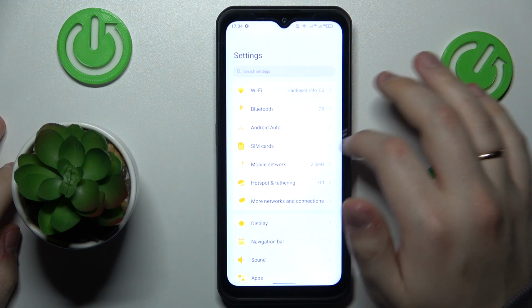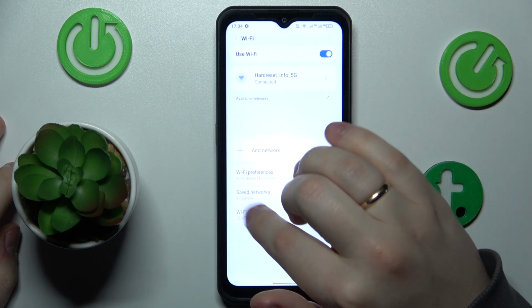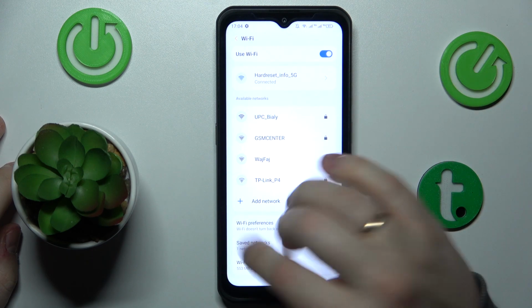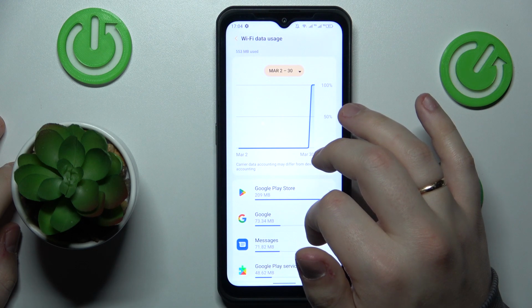If you would like to check the Wi-Fi usage on the other hand, to begin with, open the main settings page and go for the Wi-Fi category. Then over here you'll find the Wi-Fi data usage section, so simply tap on it and check the Wi-Fi data usage statistics as well.